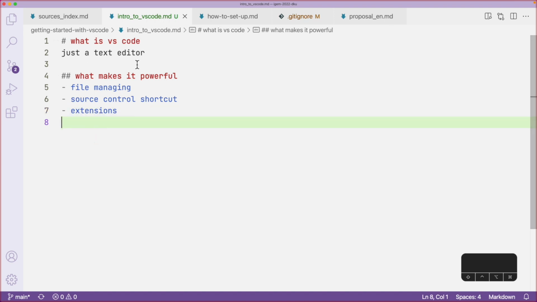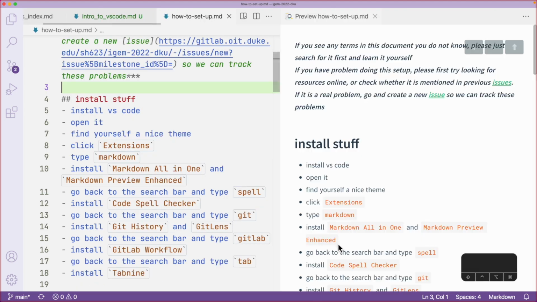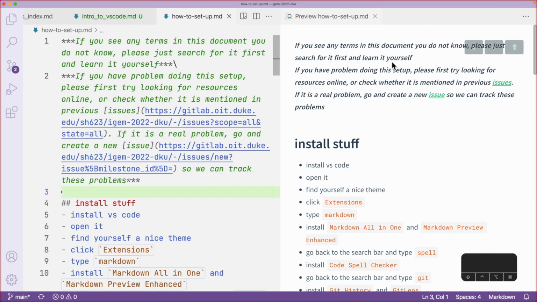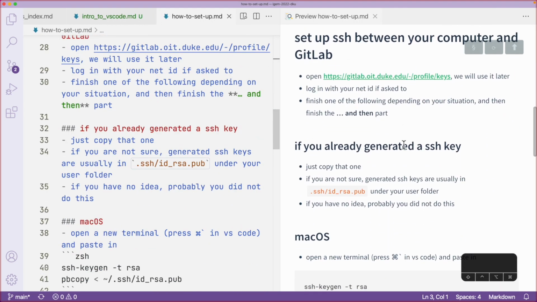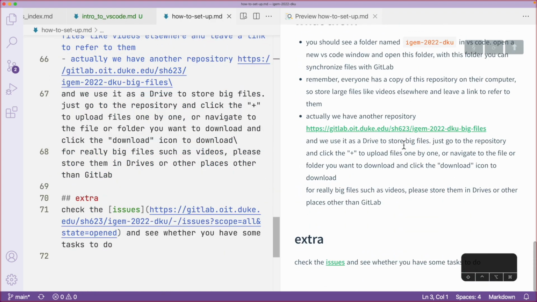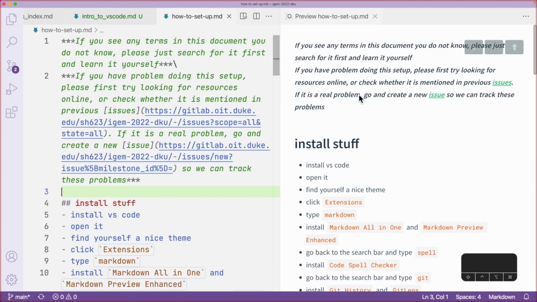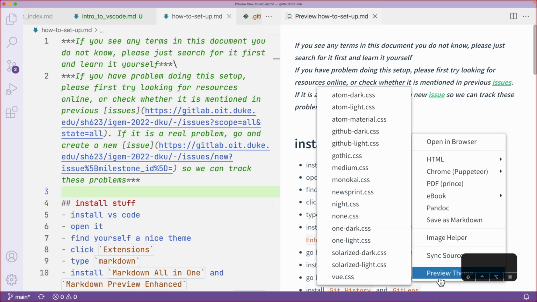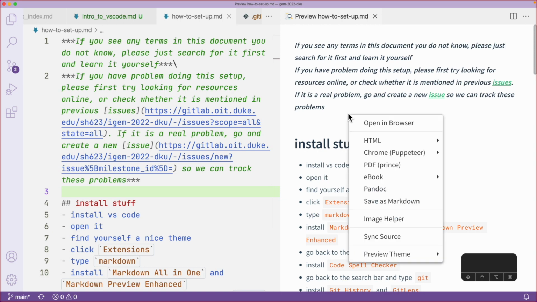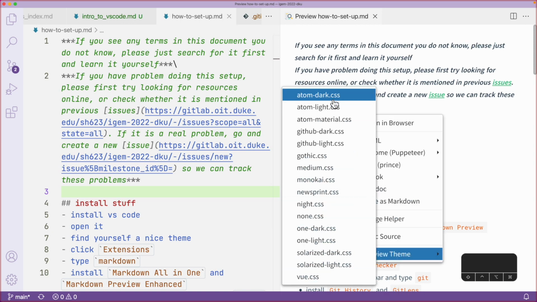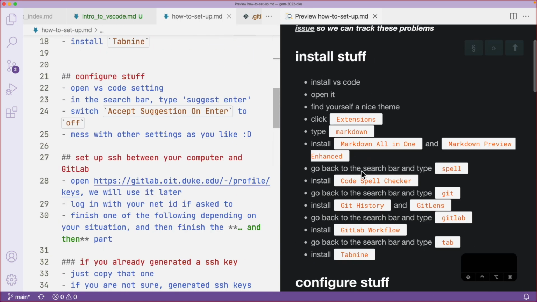And there are other things that's Markdown All in One. Notice here it changed to Markdown Preview Enhanced. So if I do this instead, I get something like that. The reason to do this is not because it looks nicer. Of course, you can make it look nicer because you can choose preview theme. Now I can make it dark theme.